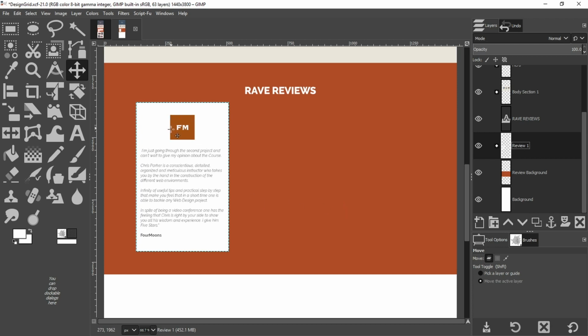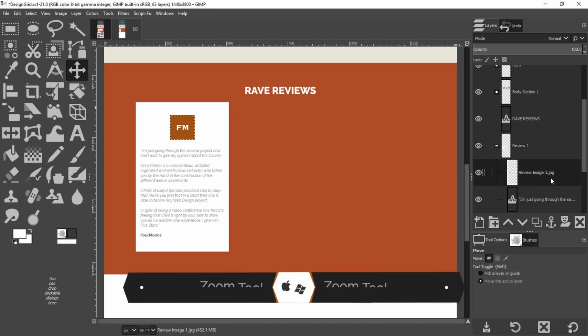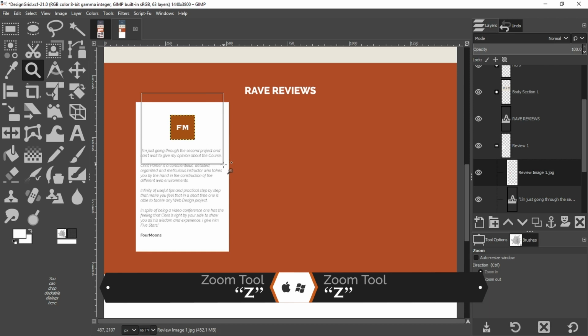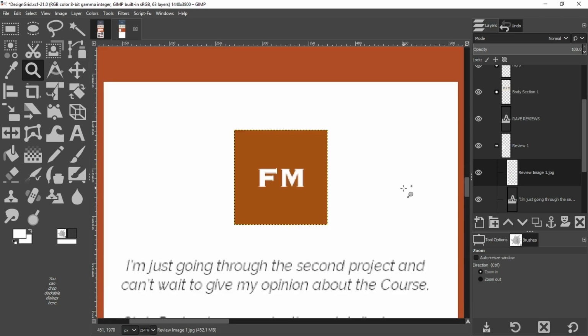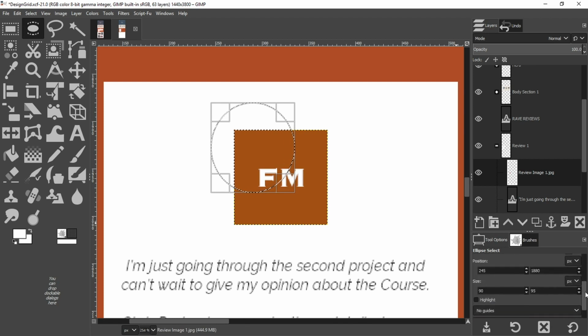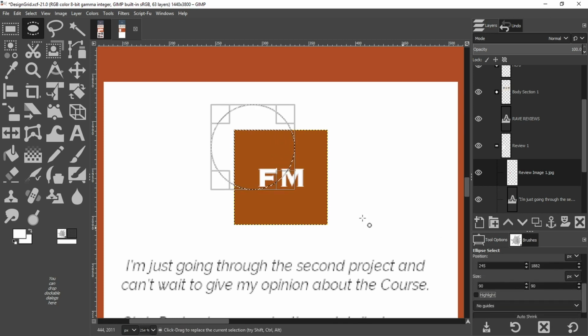Now we could leave a nice square image, but for fun, let's change it to a circle instead of a square. So let's go back inside our grouped layer here. We're going to select Review Image 1. Let's go ahead and zoom in as well. So let's go ahead and select our ellipse tool. Let's make a selection. And then for the size, we'll do 90 by 90. Let's go ahead and grab that selection and put it on the inside right here.